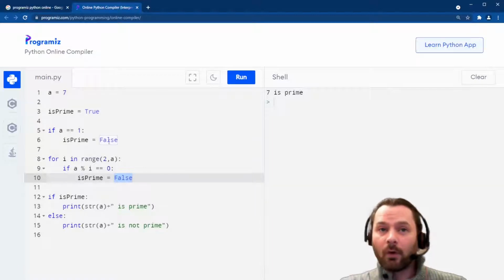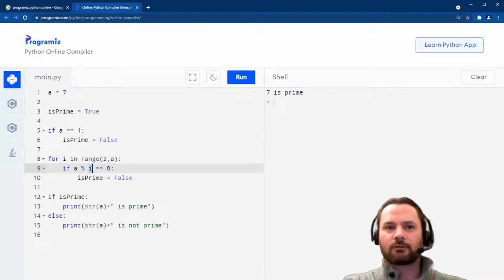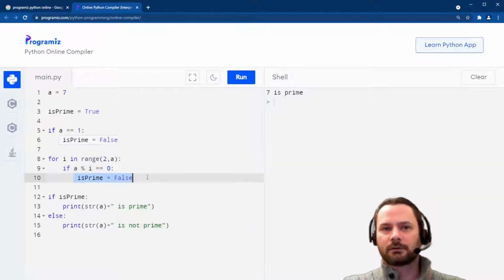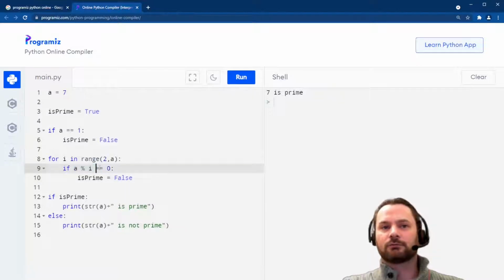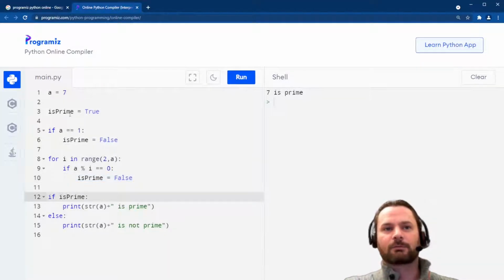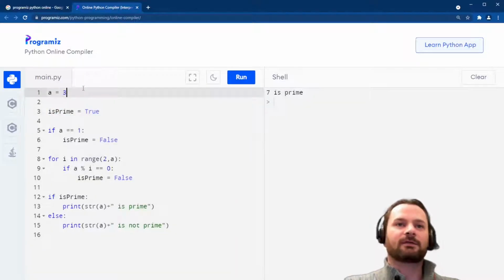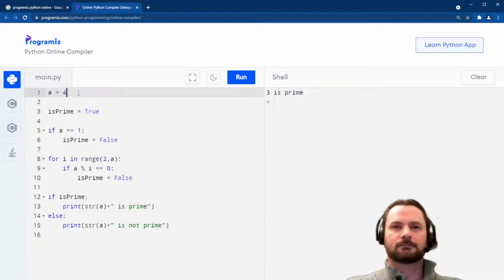So if our number was 4, first time through it would say, hey, 4 divided by 2 has no remainder, so is prime must be false. But if our number was 3, it would say 3 divided by 2 has remainder 1, so this part of the code doesn't get triggered. We fall through, and is prime would still be equal to true, and it would say 3 is prime. So we can test that, and we see 3 is prime, and we see 4 is not prime.